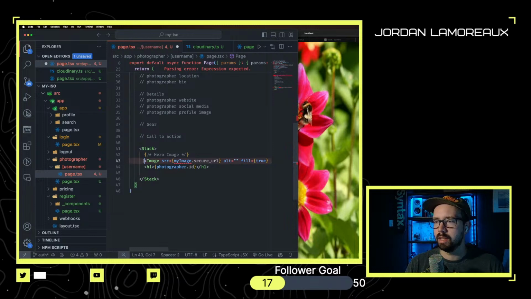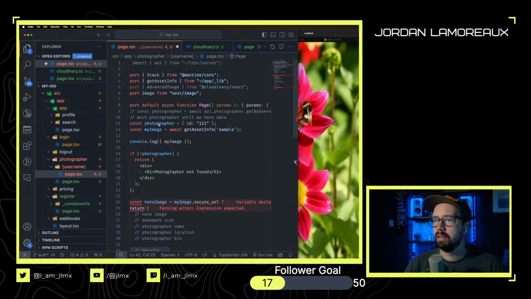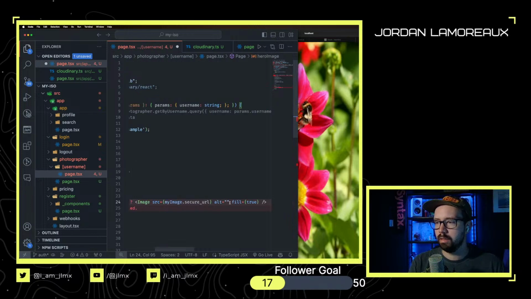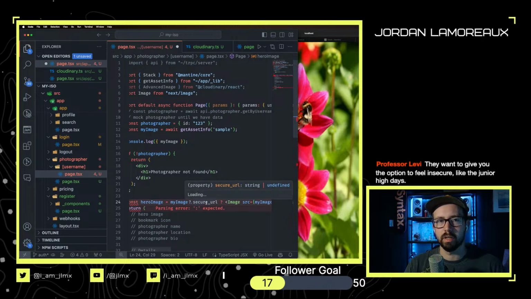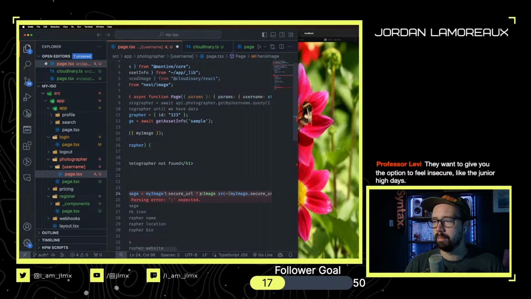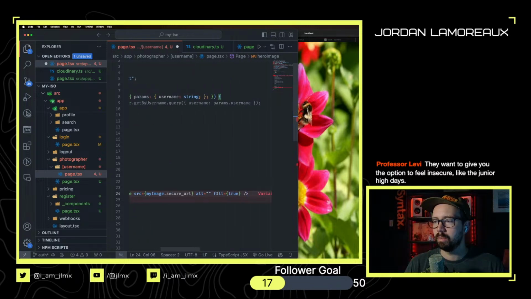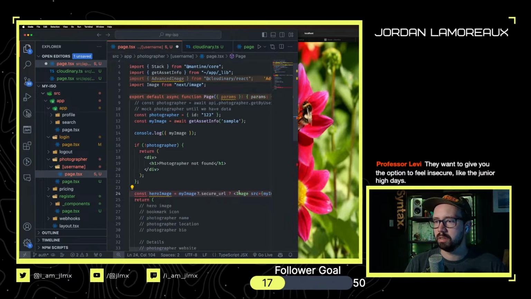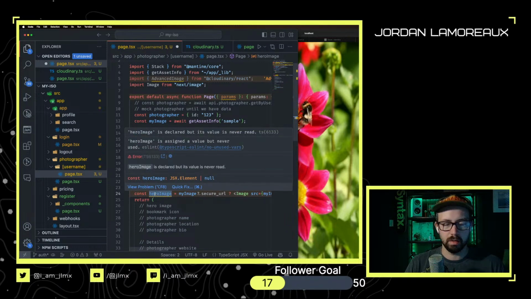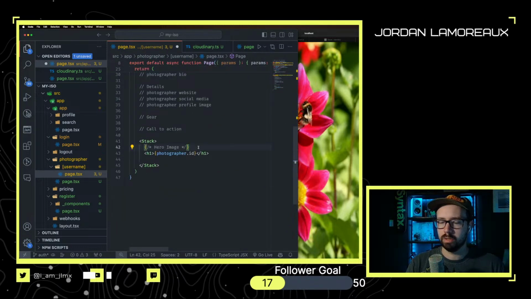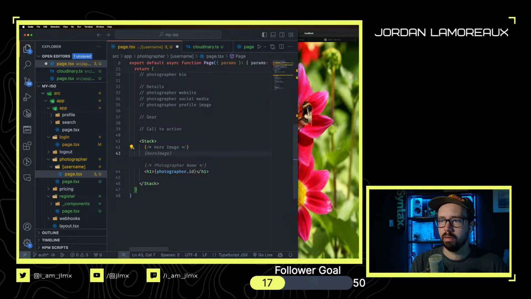So let's do this. We're going to say if there is a secure URL, and I probably have to do this as well. Okay, so if the image exists and there's a secure URL, then we'll do that. Otherwise, yeah, I think that should work. We'll just say it's null. There we go. And then we'll just put hero image right there. How does that work?